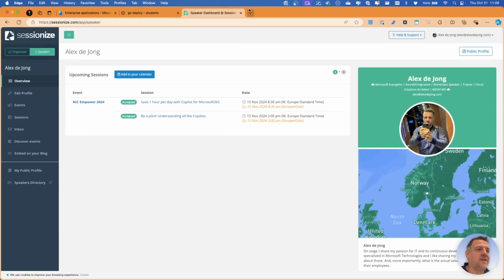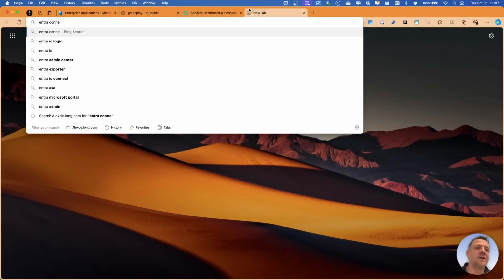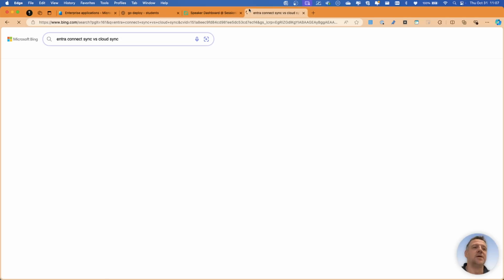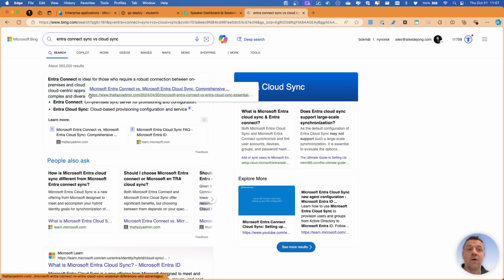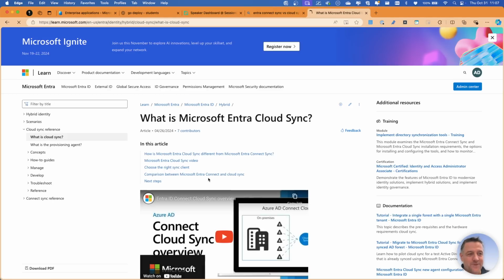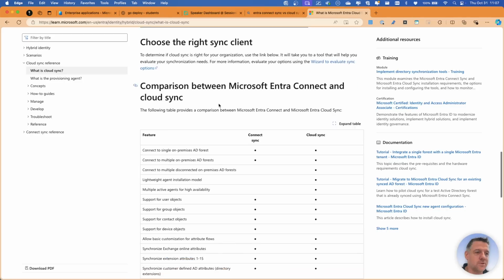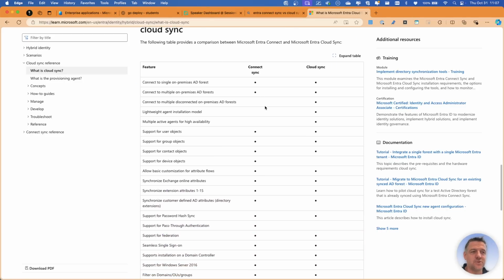If I would dive deeper into this, if you would say, hey, let me just look up Entra Connect Sync versus Cloud Sync, just Bing it, of course, because Bing is the best. Then you'll find a little document on the differences. What I like about this document is that it also has a little table that compares them to each other. So what do Connect Sync and Cloud Sync support?